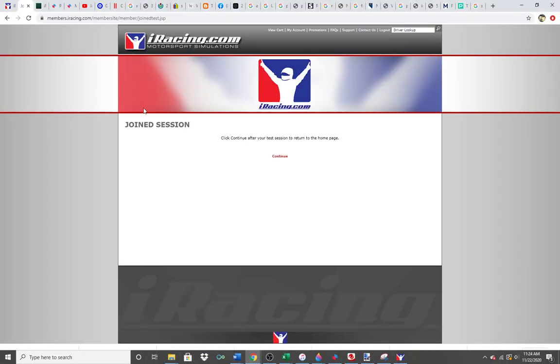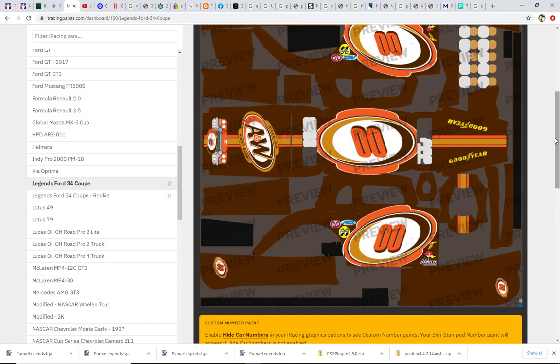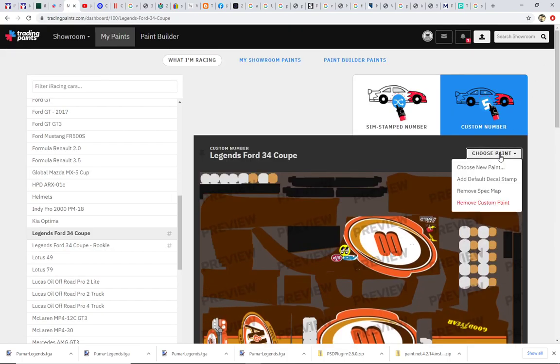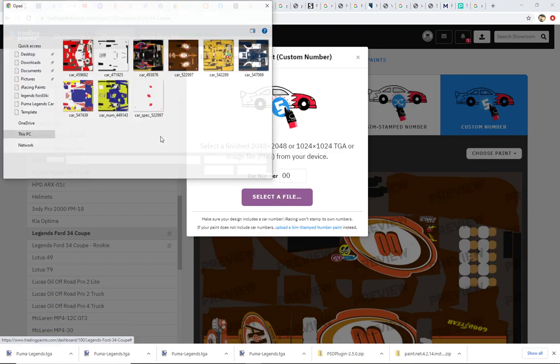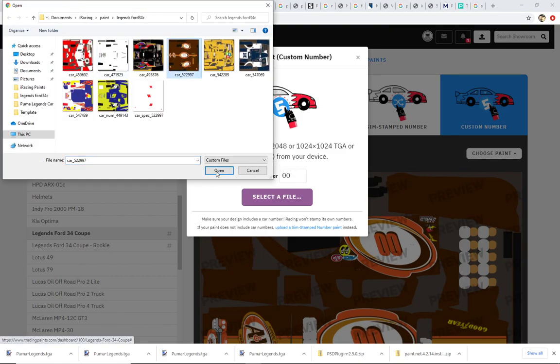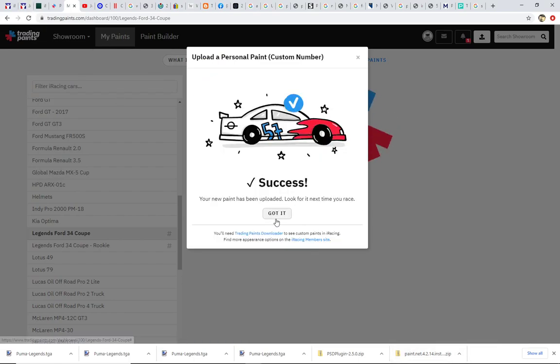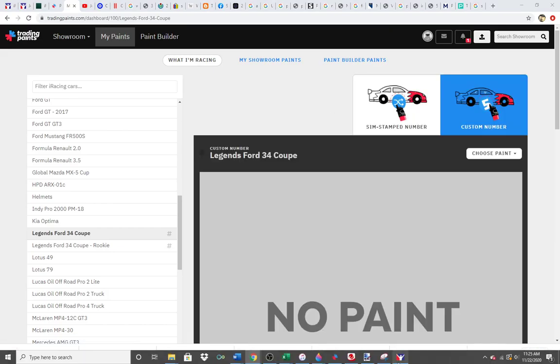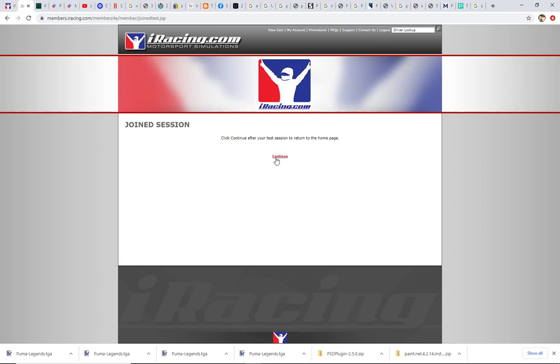The chrome feature takes on the paint tone or the color of the number underneath it, or the layer underneath it. So we're going to upload a new paint here. We're going to upload the paint that we just put in with the white numbers. All right. And then we're going to restart our sim. So we're going to get out of this, close it, and restart our test session.